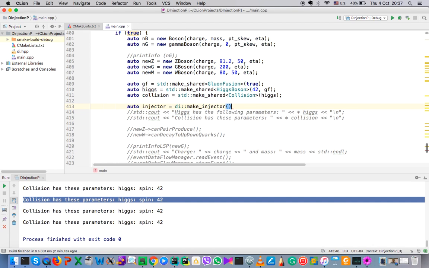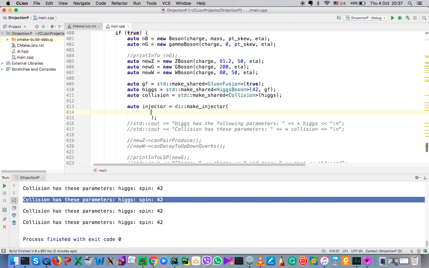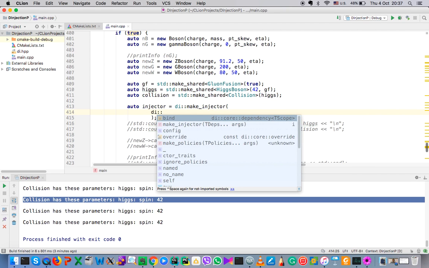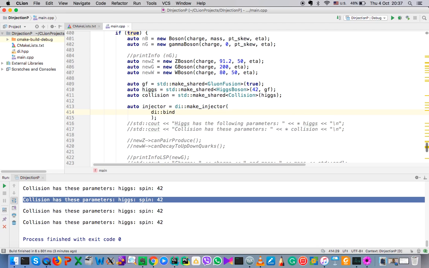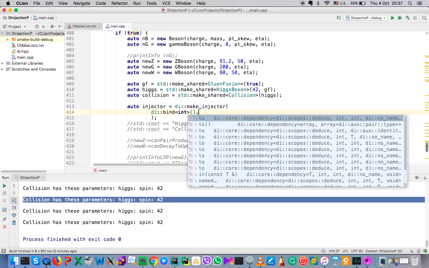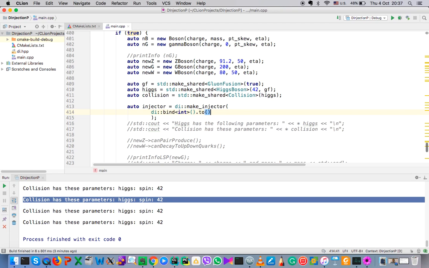and we could leave it like this, but to help a bit our IDE, let's do the following. DI bind, and we will bind our integer field to 42, which would mean that we would always be setting our integer spin field to 42.